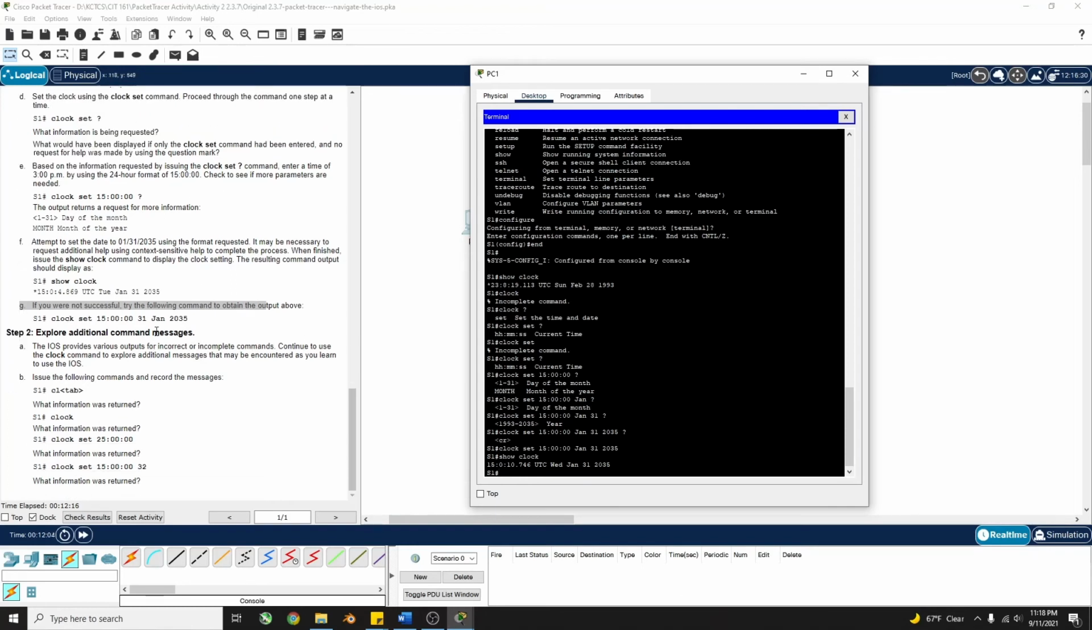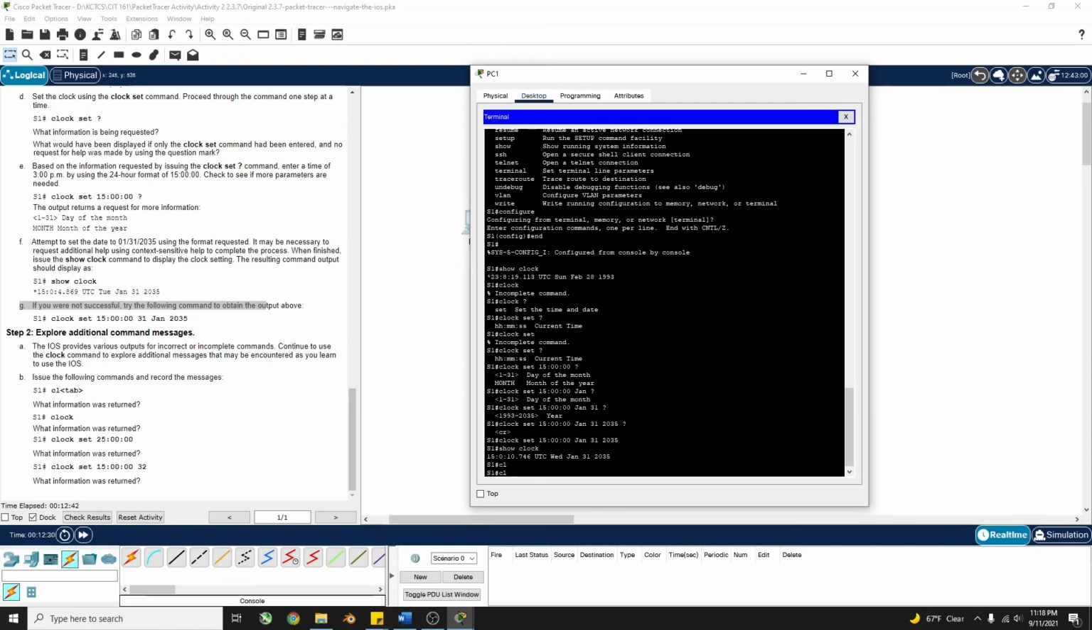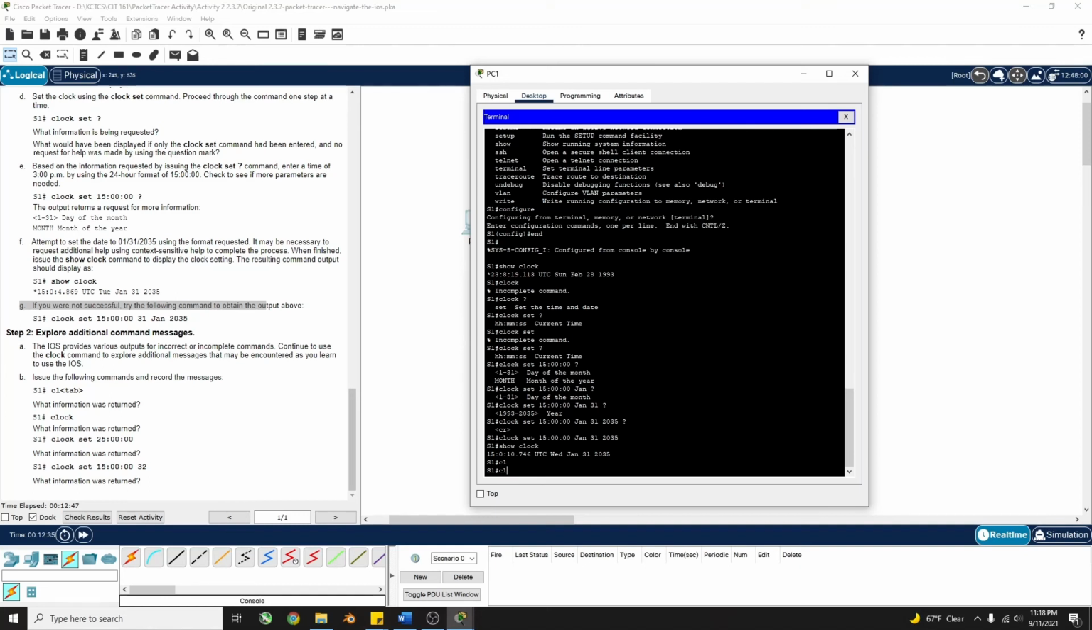All right, let's scroll down some more. Step 2, explore additional command messages. The IOS provides various outputs for incorrect or incomplete commands. Continue to use the clock command to explore additional messages that may be encountered as you learn to use the IOS. Issue the following commands and record messages. I just want to type in these commands. Do CL and then tab. Then it wants to know what happened. We just got CL back because there wasn't enough information to autocomplete.